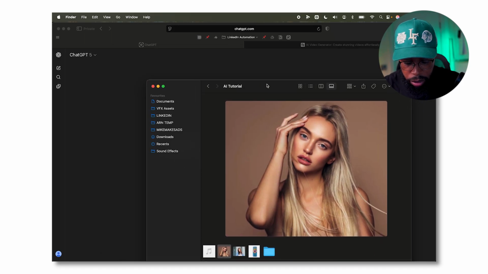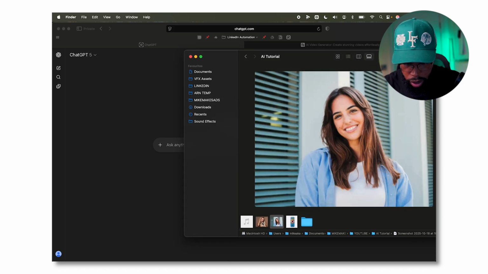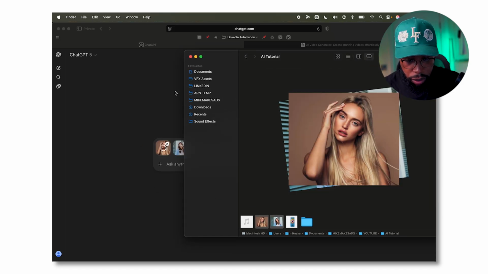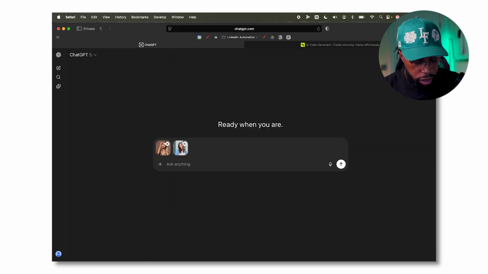So basically I've got 2 images here of 2 women that I got from Google Images, and I'm just going to drag that in. So this kind of works if you don't have like a creator to use. You can just pull Google Images. Obviously be careful with whose image you use, etc. But at the same time, if you have yourself or if you got a creator, you can also use this as well. So this is what I'm going to do.